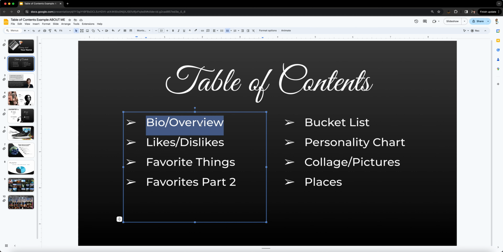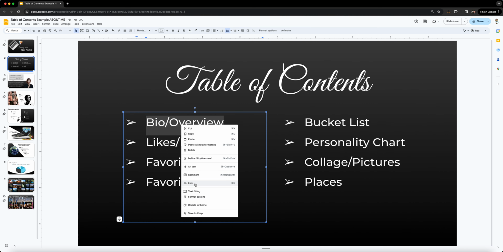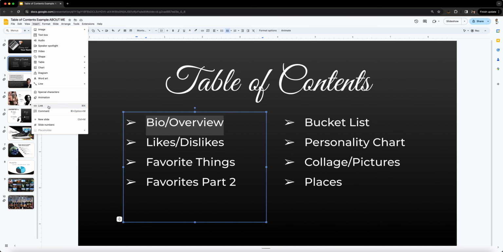There are a couple of different ways of setting up the link. I can either right click and go down to Link, and you'll notice that it will have, for a Mac, Command K. If you're on a PC, you can hit Control K. Or you can go up to Insert at the top navigation and click on Link.